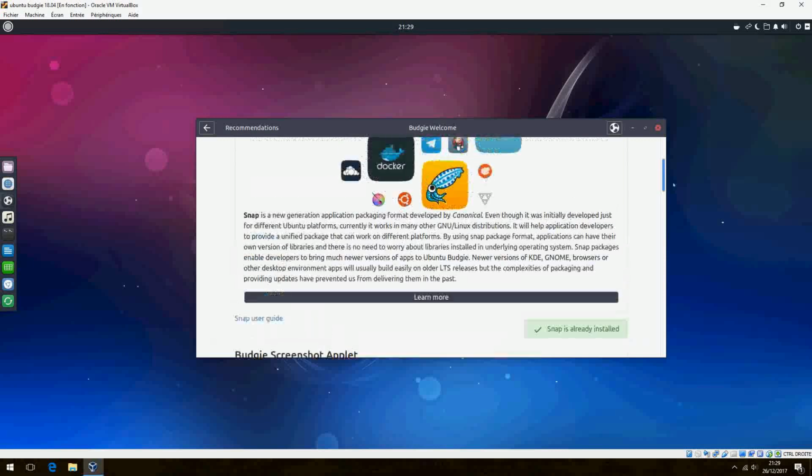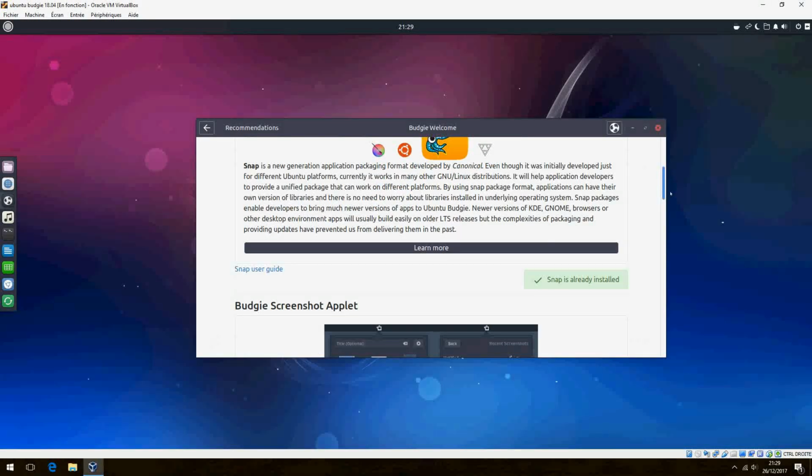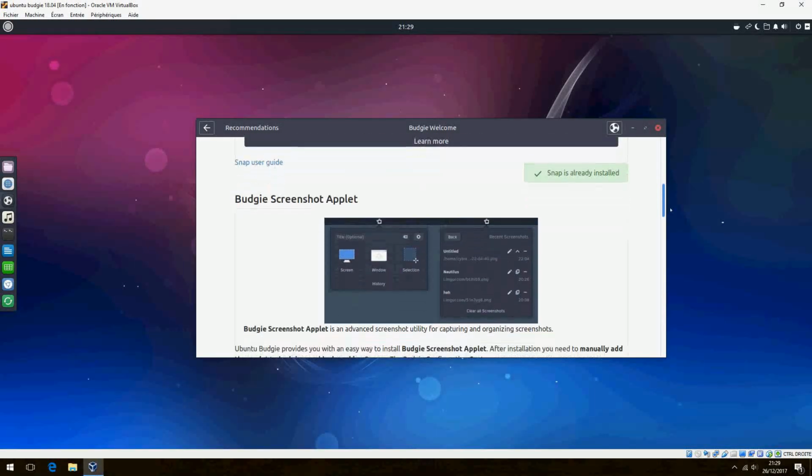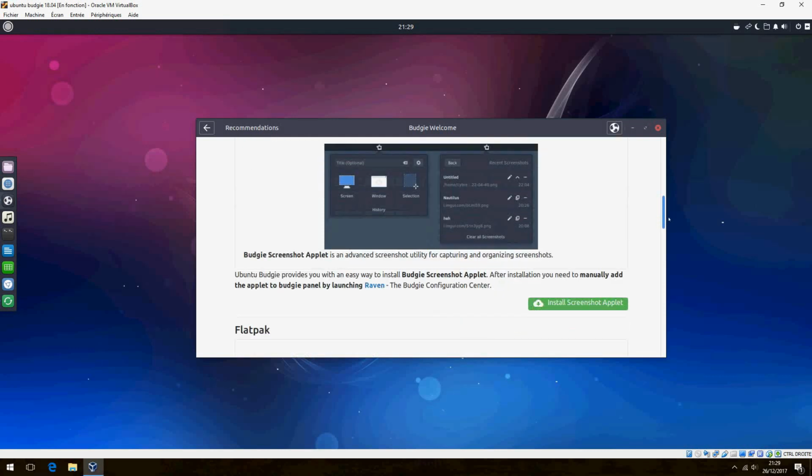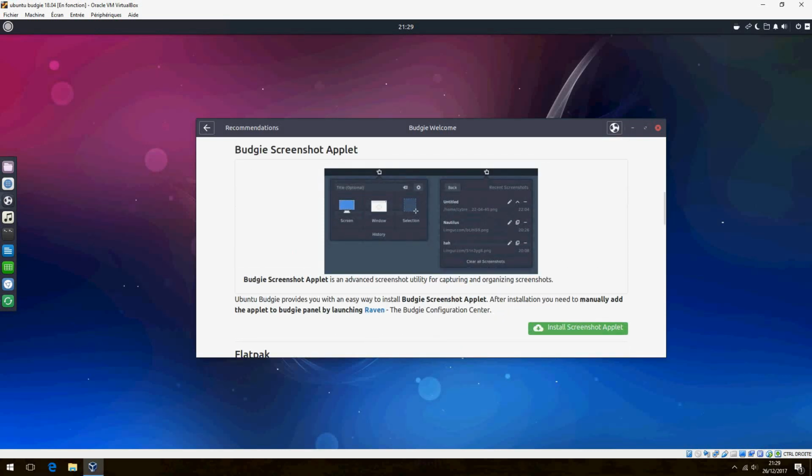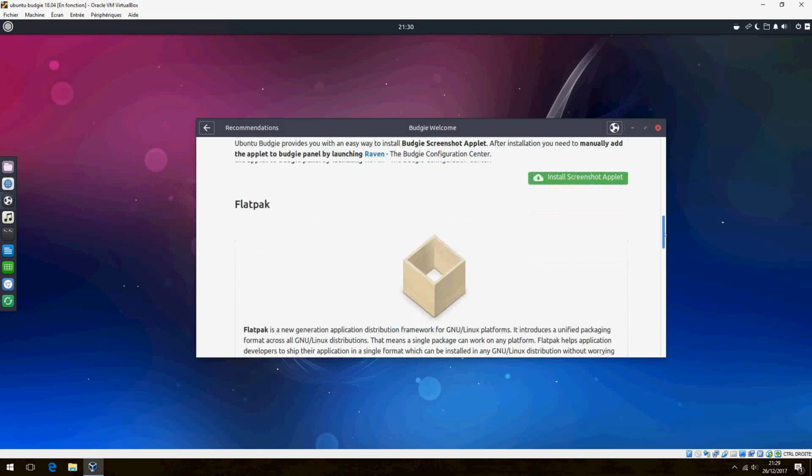Snap is already installed. I mean, Budgie screenshot applet. Ubuntu Budgie provides you with an easy way to install the Budgie screenshot applet. After installation, you need to manually add the applet to the Budgie panel by launching Raven. Okay, you can install this if you need.